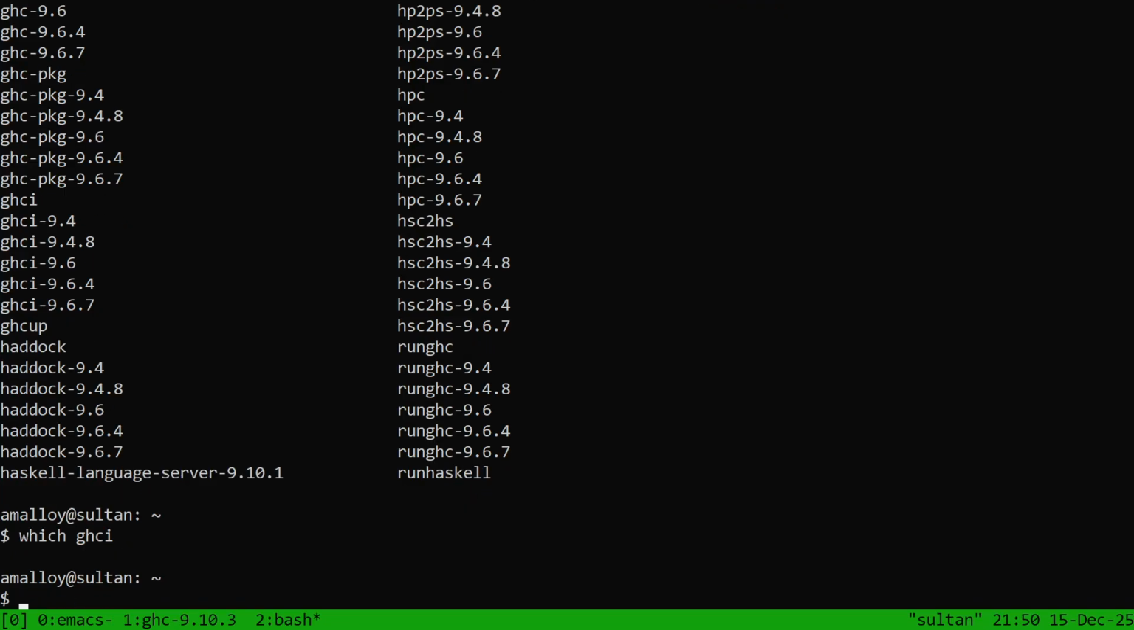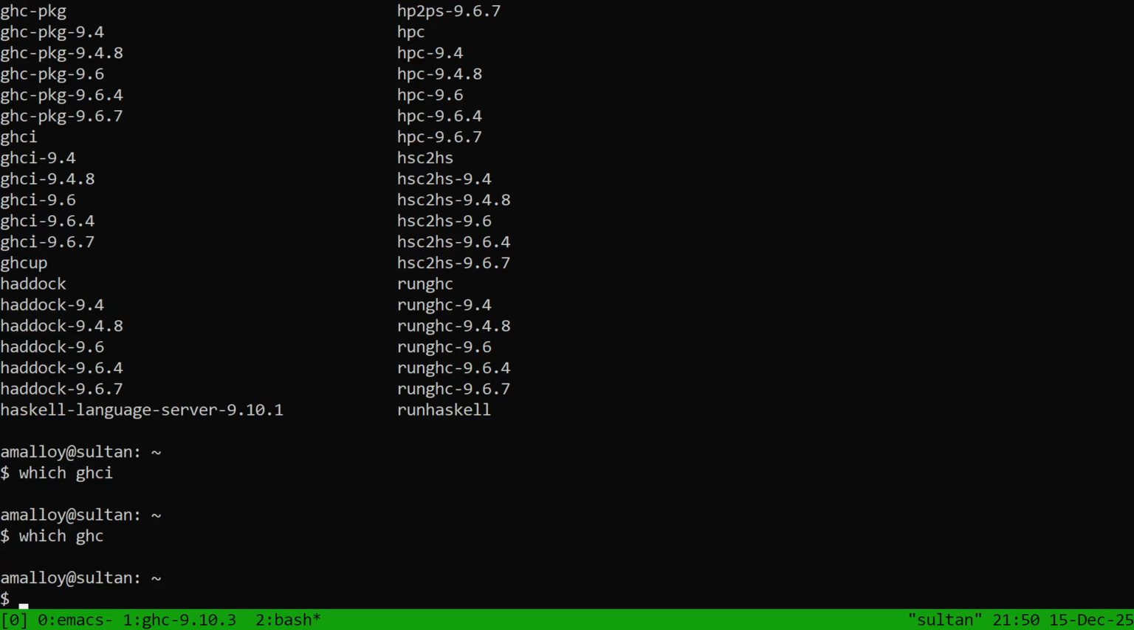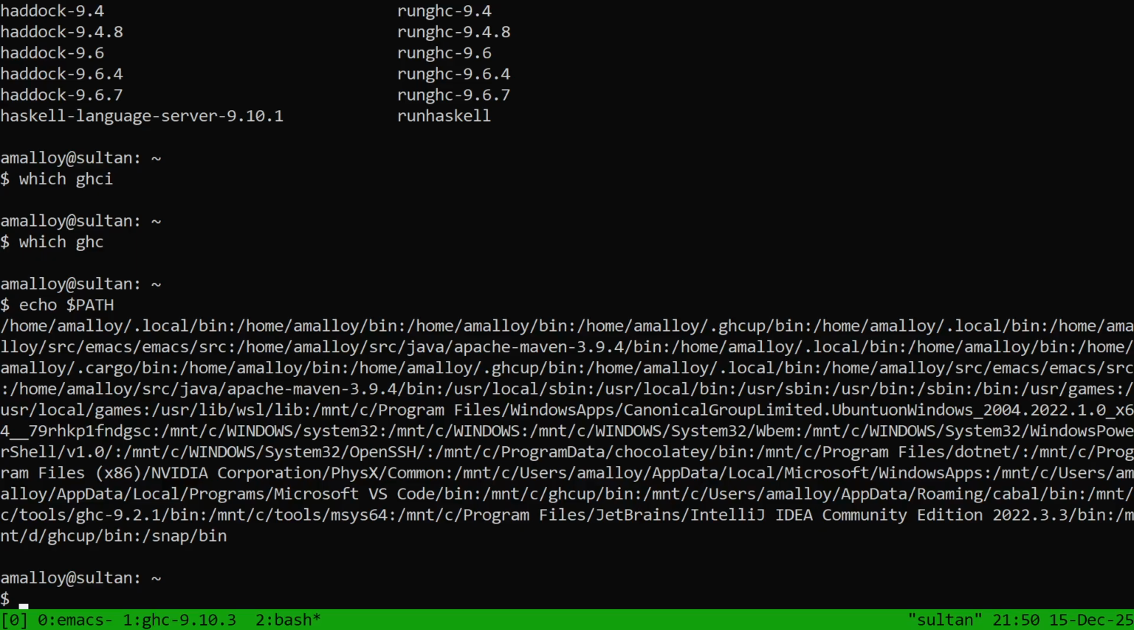Which ghc? It's not there. Echo path. .local bin. Tilde bin. Wait, why is that local bin before that? Okay, there must be something else that puts it. Maybe my profile? I don't know. But anyway, home slash my user, .ghcup bin. That's in my path. Home, .ghcup, ghc.